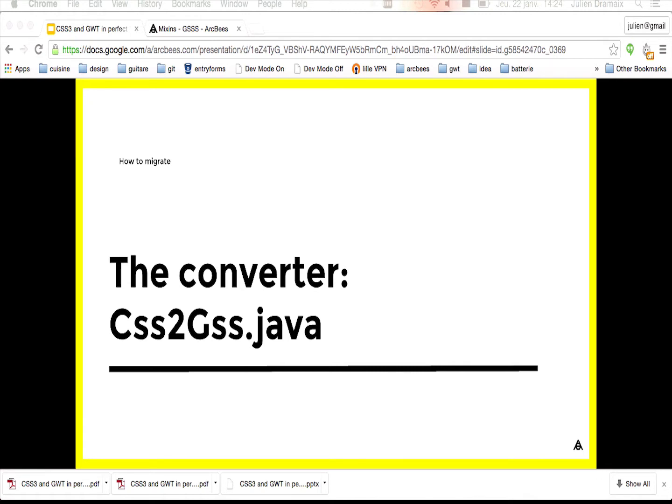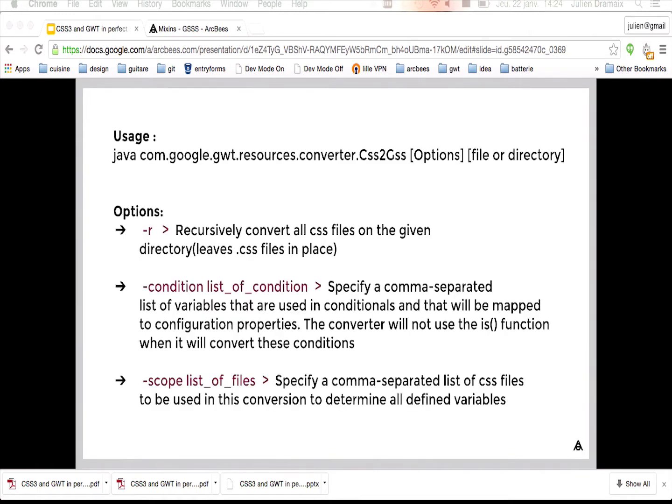It's a Java class named CSS to GSS. This is the help of the converter, and if you don't pass any option, the converter will expect to convert only one file and will output the result of the conversion to the standard output. Now, if you want to convert all your CSS files in your application, I recommend you use the -r option, and then you give a directory, and the converter will recursively convert all your CSS in the given directory. It will leave the .css file in place, but it will create a new GSS file with the result of the conversion.